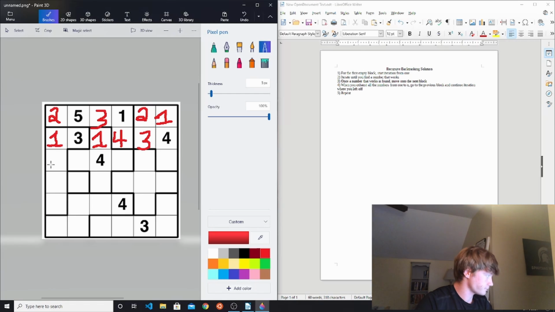Next row. We can't use 1 because it's touching horizontally and already in the group. We can use 2. For this one, we can't use 1 because it's already in the group. We can't use 2 because it's touching it horizontally. We can't use 3 because it's touching it vertically. We can't use 4 because it's already in the group, but we can use 5.